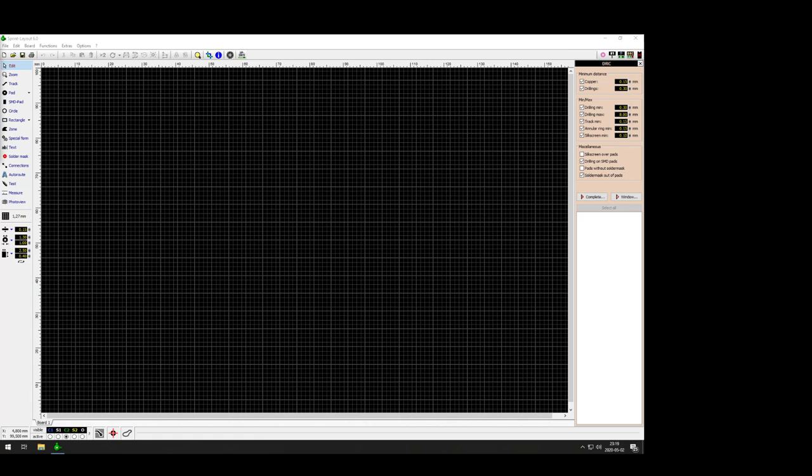PCB Sprint Layout. Okay, first, when you start it, always do an update. And if there is an update, do the update, because they do update it. It can be useful. They sometimes fix bugs and introduce bugs, but anyway.